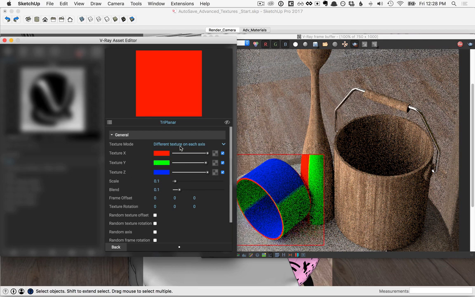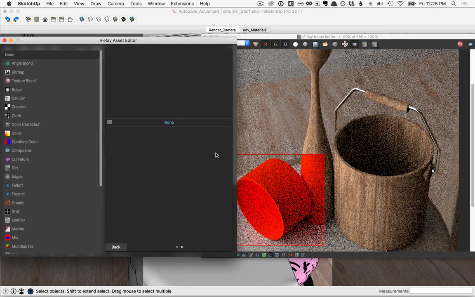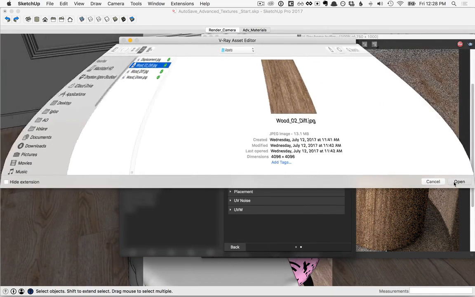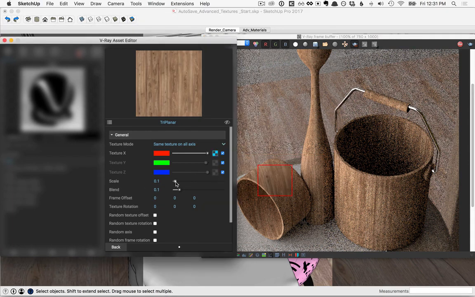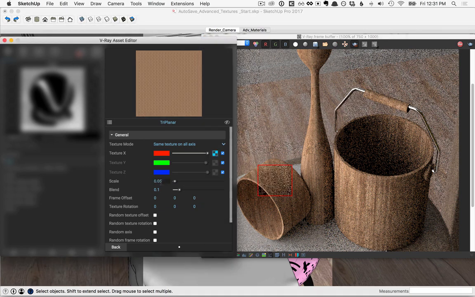In our case though, we want to switch this back to same texture on all axes, and then all we need to do is in the texture X slot, go ahead and click, and we'll add that bitmap for the wood diffuse color. And if I get a closer look here, that issue has been resolved. The scale parameter sets the scale for the tiling of the texture. And the blend is used to blend any seam lines in.